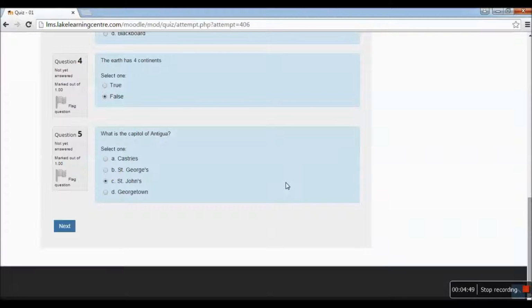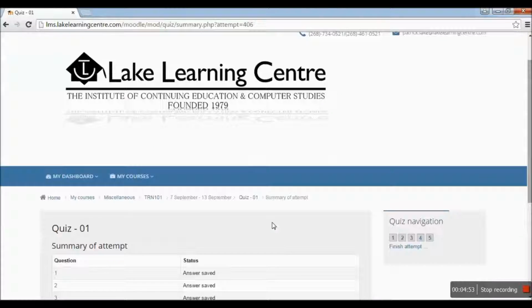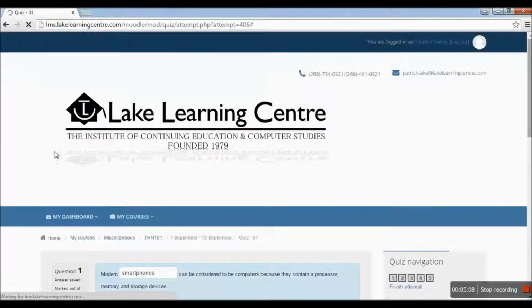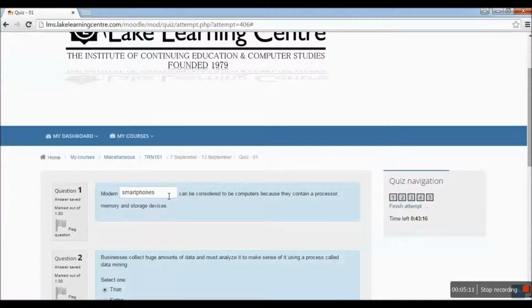Once you have completed your quiz, and you click on Next, it will give a status. There's a summary of your attempt. If there's a quiz question that you missed, it will indicate not yet answered, and you're free to actually go back, click on the quiz question number, and head back to answer the question that you missed.